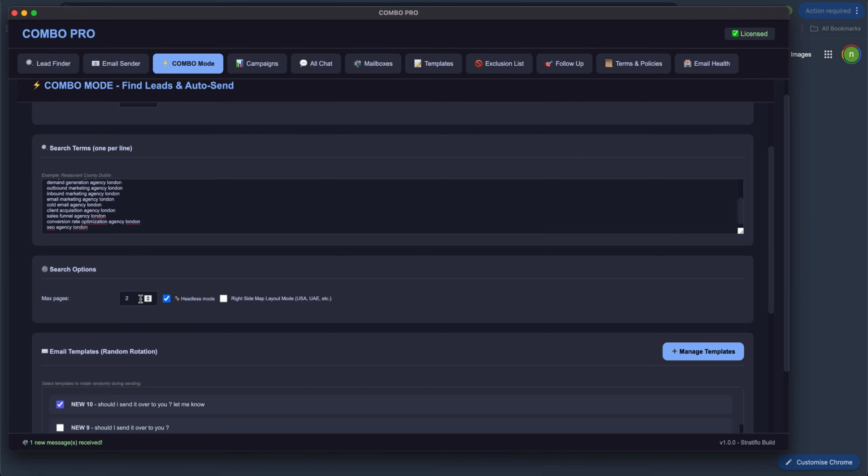Now max pages. So how many map pages are you gonna go through? Are you gonna go through one? Are you gonna go through two? Because each individual keyword, let's say London marketing agency, might have 50 pages of business profiles. So you can select, let's say, two. So it's gonna go into this keyword two times, like two of the pages. It might be 40 websites in this keyword, another 40 as well, and so on. So it depends how many pages you want to go through.